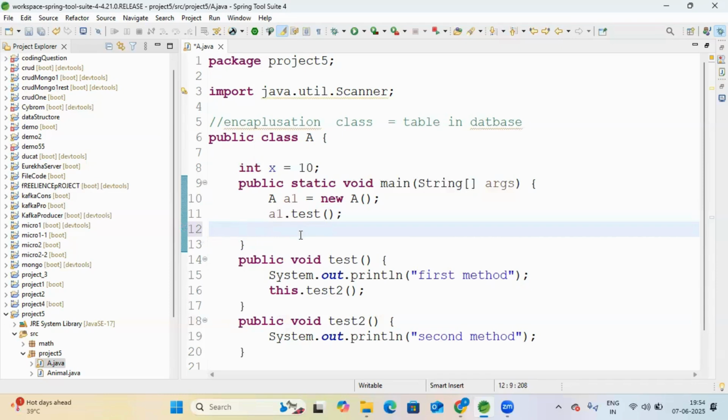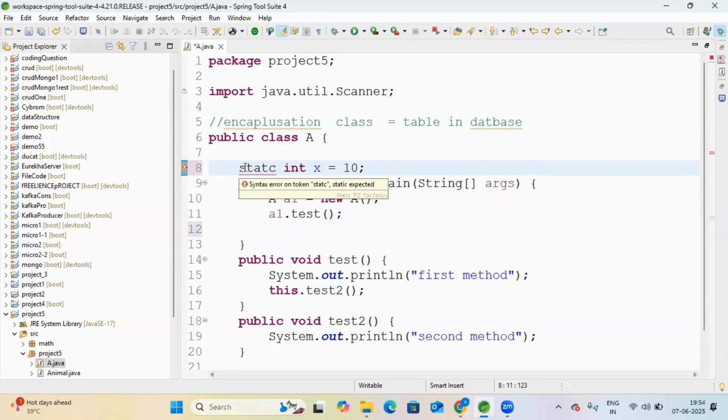Using this keyword we can access the static members also. Means we can also access a static variable using this keyword, but we should never do that. Okay, we can access it, but we should never do that. Static int x equal to, in the main method this.x.